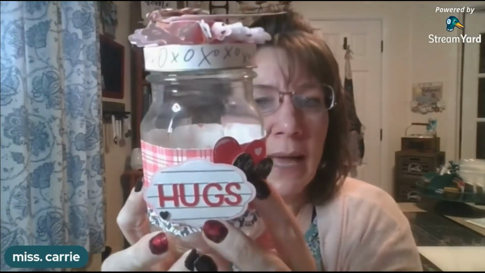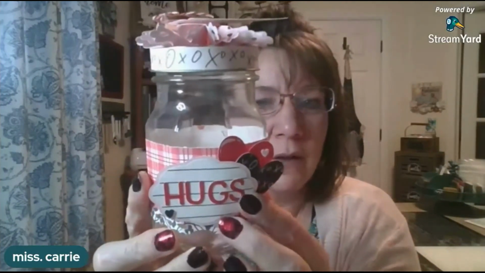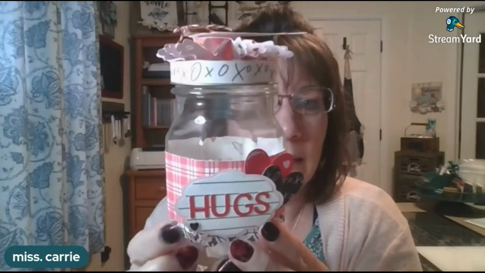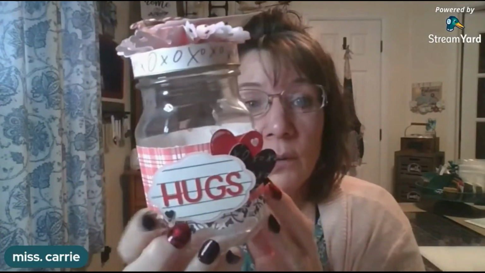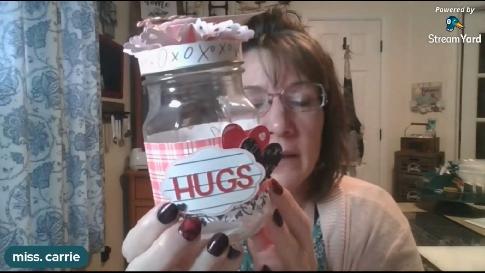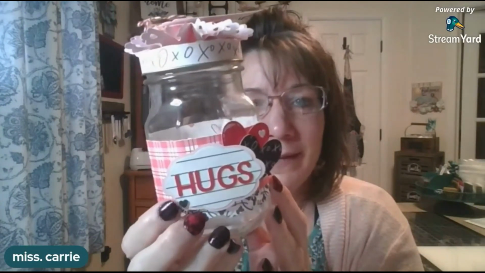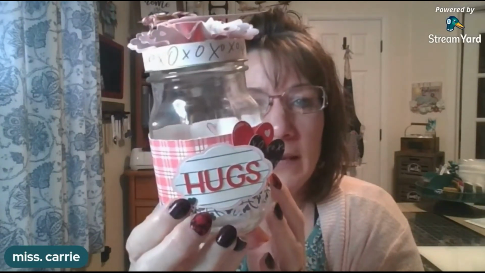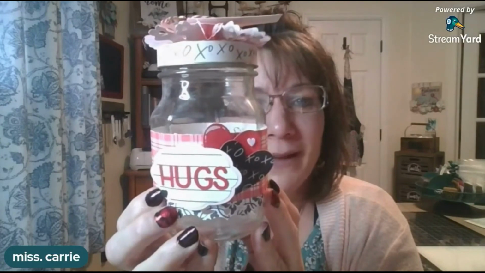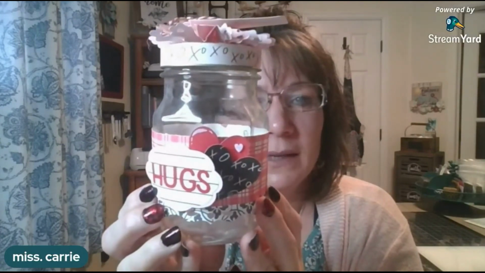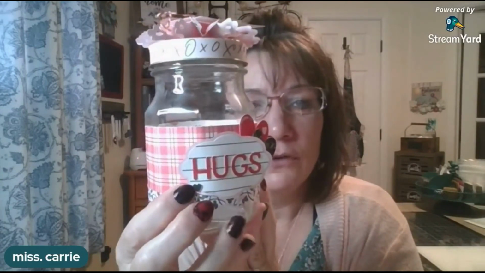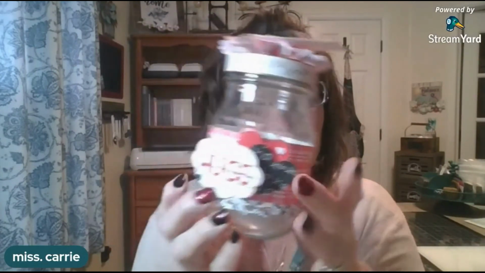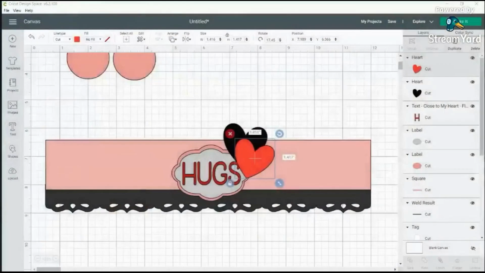And this little tiny pink heart and the little black heart right here, those are actually shaker hearts. So these are little acrylic shaker shapes. So I did not cut those, the little pink heart and the little black heart, out of my Cricut. Those are actually little shaker shapes. Okay, so that'll help you kind of decide what size heart you want.